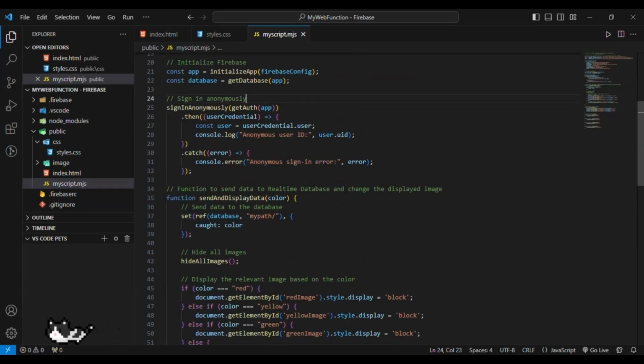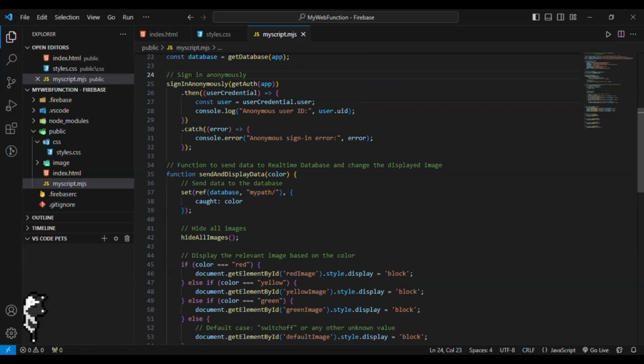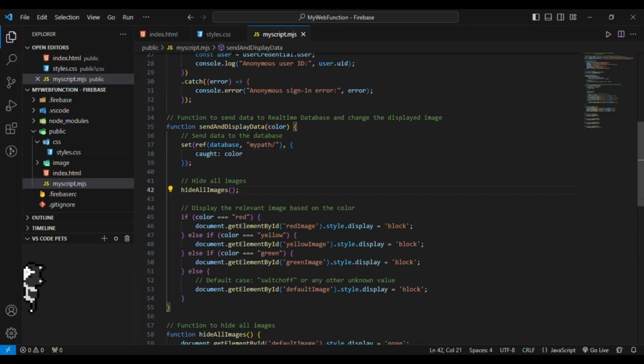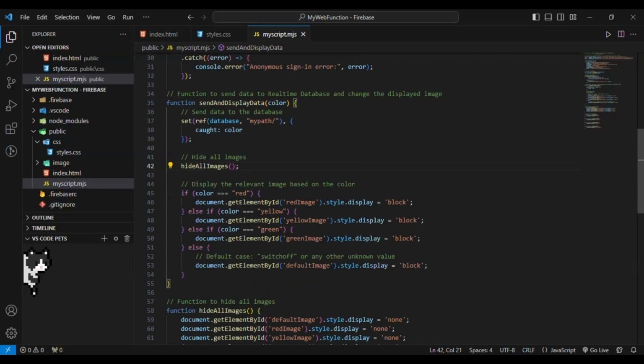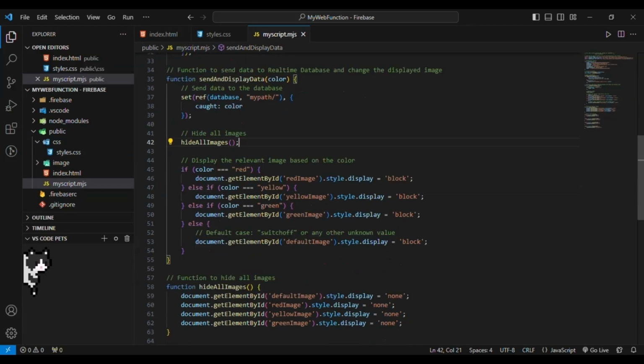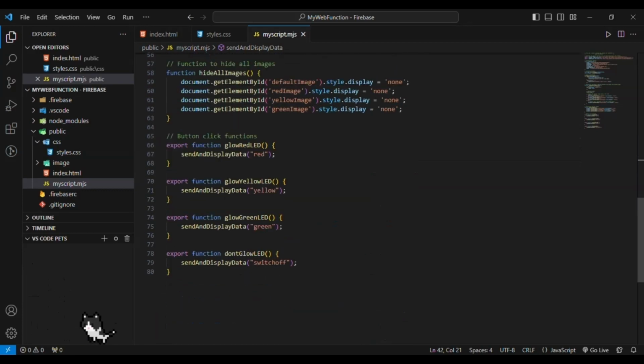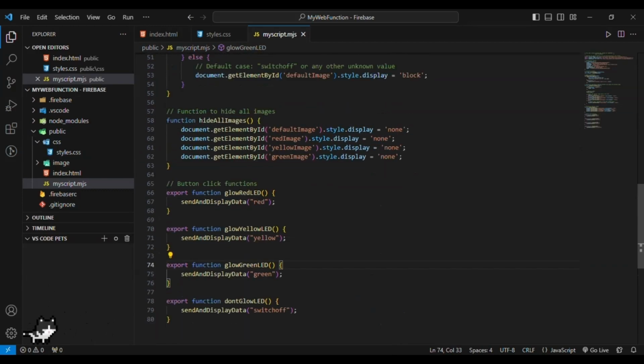Now, the send and display data function. This function is responsible for sending data to the realtime database and changing the displayed image on the web page. It takes a color parameter and sends it to the database. Then it hides all the images and displays the relevant one based on the color. Button click functions. We have 4 button click functions: glow red LED, glow yellow LED, glow green LED, and don't glow LED, that call the send and display data function with different colors based on the button clicked.